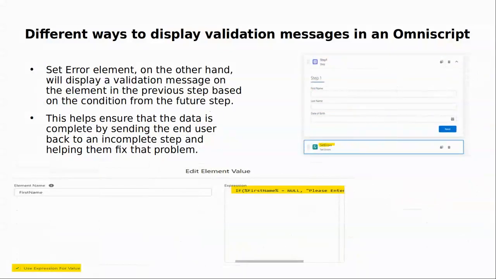Then we have Set Error. The Set Error element is a special kind of element which does the validation on the previous step of the OmniScript. As you can see in the screenshot, it is a separate entity altogether. You have to drag the Set Error component from the available components to the canvas, and then map the values. In element name, you give the name of the element on which you want to validate the field, and then in expression you can give your own expression. Here we have a special checkbox named Use Expression for Values, which can be used to write more complex formulas which need to be validated.